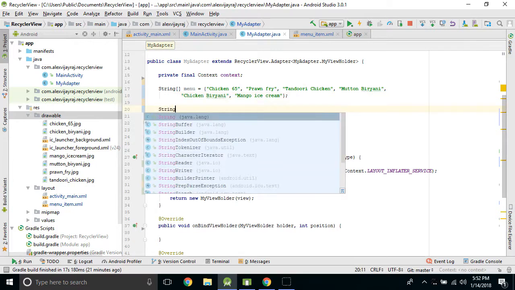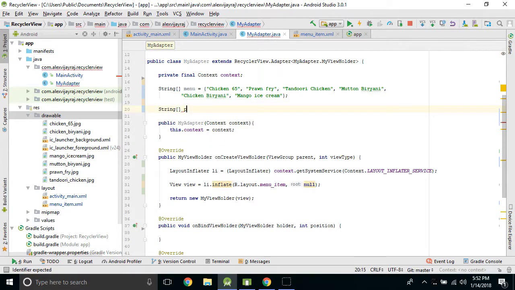Next we need to create the prices for these items, and similarly we're going to use a string array, and we can give whatever prices we want. I'm going to give the price of the chicken 65 as $8.99, prawn fry is going to be $14.99, and the tandoori chicken is going to be $12.99. Mutton biryani is also going to be $12.99. Chicken biryani is going to be $9.99, and for the mango ice cream I'm going to give $4.99. And now we have given the prices.